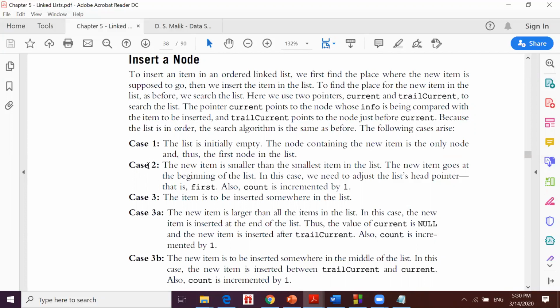The second case is basically when a new item is smaller than the smallest item in the list. So when you have a list that is ordered and the item that you want to add is less than the smallest item, for sure you will add it at the beginning of the list. So you need to change the first pointer to point to your new node.